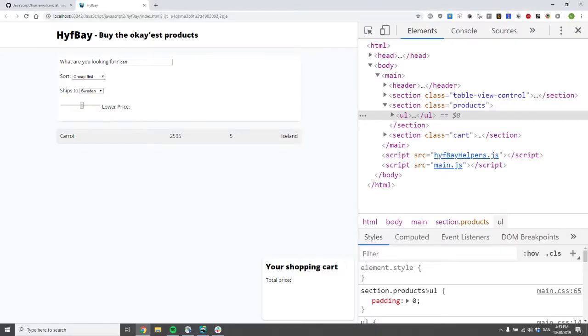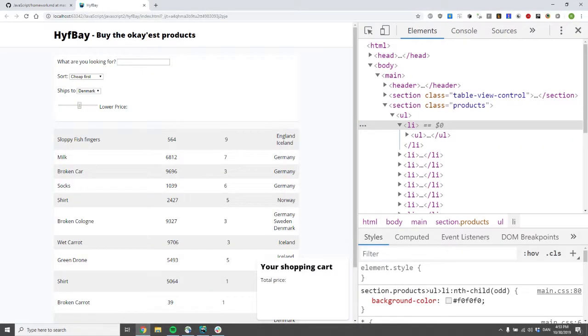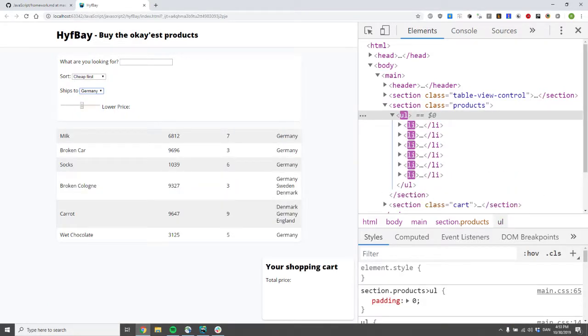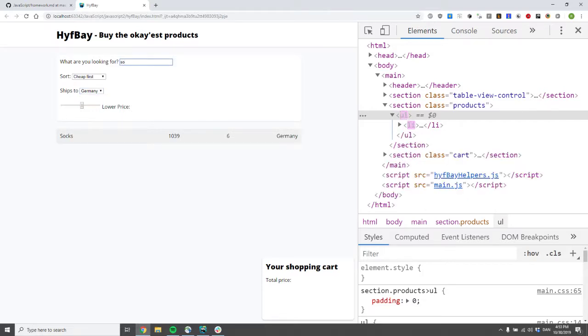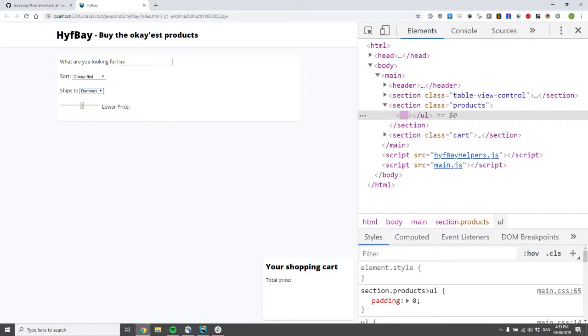So now, whenever we change something here, let's see. This should update values. And if I search for socks, it'll only do that. So now it actually considers both of them, rather than just one of them.